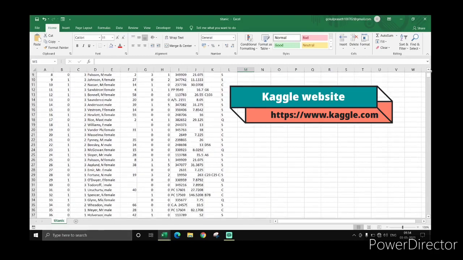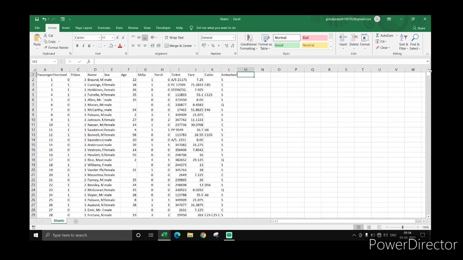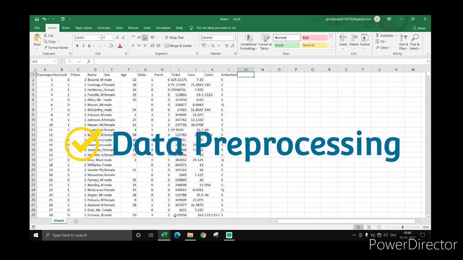and along with some attributes like passenger ID, survived, P-class, name, sex, age, SibSp, parch, ticket, fare, cabin, embarked. Among these attributes, everything is not needed. We only need a few attributes like passenger ID, survived, P-class. The name is not required since name is personal data, and since we get privacy issues, we will exclude the name.